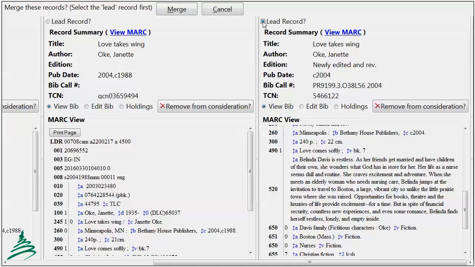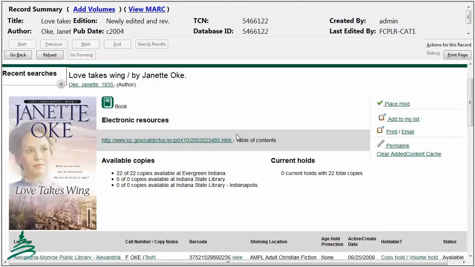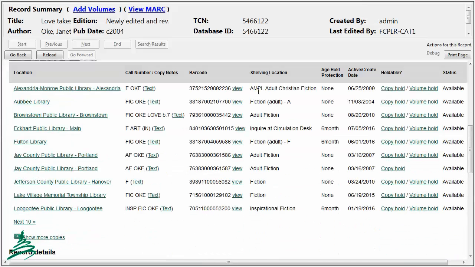So to choose the lead record, you click the radio button next to lead record at the top, and then when you are ready and you are sure this is what you want, you click merge. And what will happen is it will refresh into the catalog, and will go to the record that you chose as the lead. And it just shows all of the merged holdings, and any patron holds will have transferred over as well.